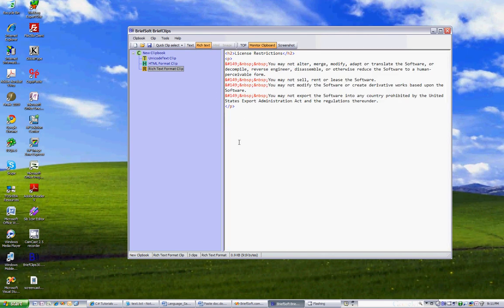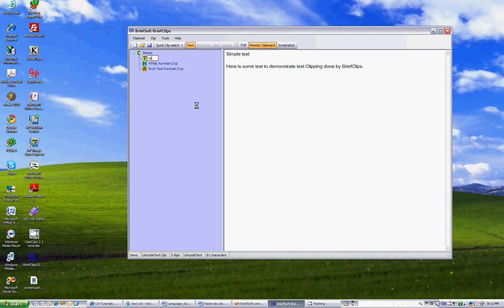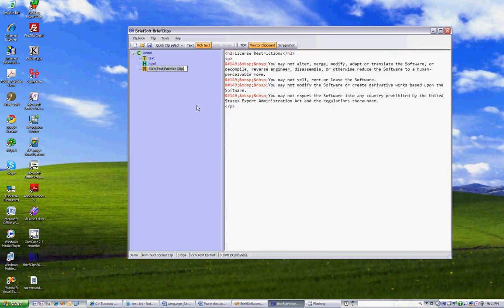Okay, so you see that we added 3 clips, and it has 3 different types of icons to the left of the clip. This one is text, this one is HTML, and this one is rich text. Let's just quickly rename those. You hit F2 to unlock it for editing, and I'm going to name the clipbook demo. This is going to be text. This is going to be HTML, and this is going to be code snippet.